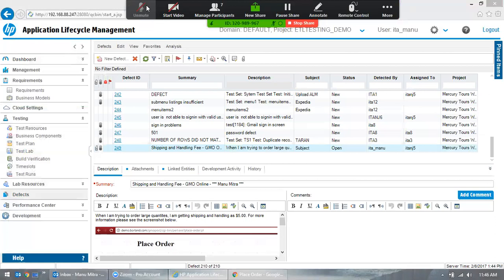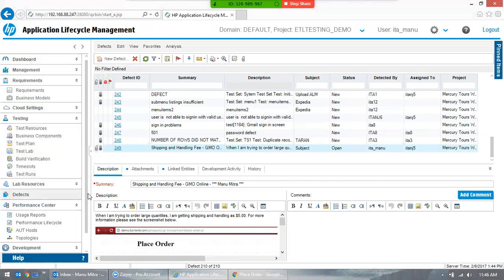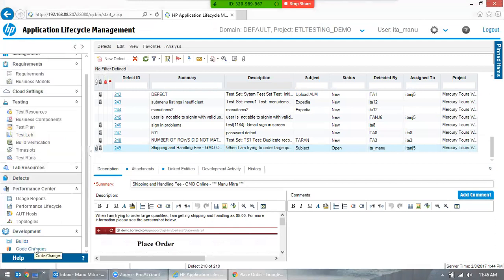Okay, any questions so far? So this is about defects. You will not be having access to all this. Development is for developer people. They want to see the checking code, what the code going on is, what builds are happening. So it's really a development job, and you obviously will not have any access for this.